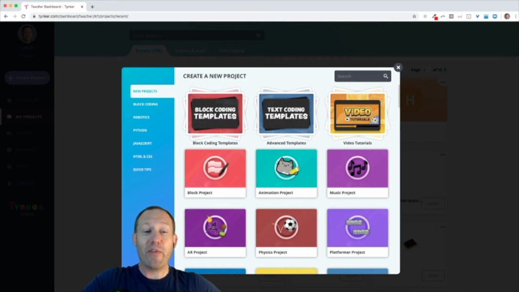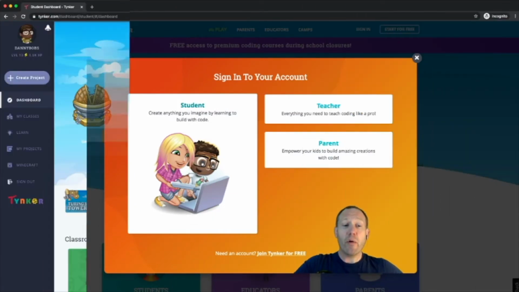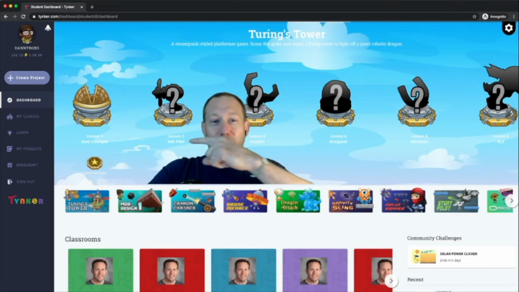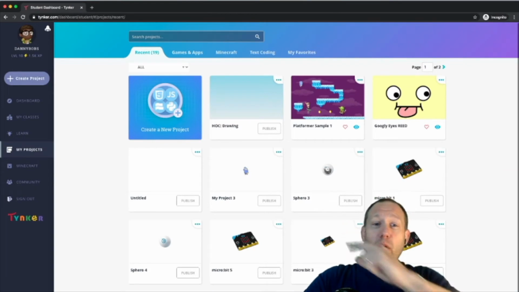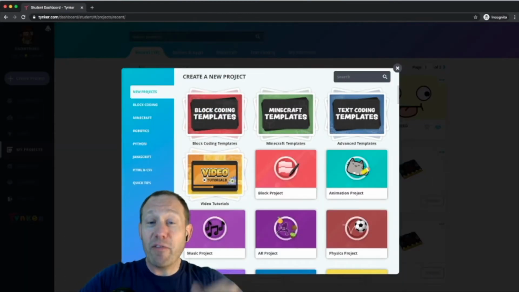Next, students, you're going to log in, and then you're going to go ahead and go to your projects folder, which is on the projects tab over here. When you get in, you're going to create a new project over there. Inside that, you're going to see all these amazing folders so that you can choose the project that you'd like to do.